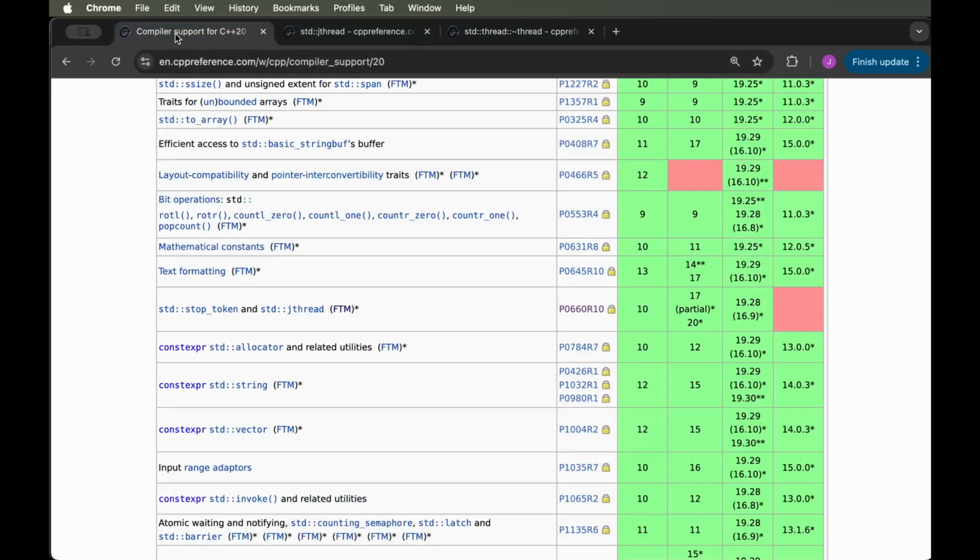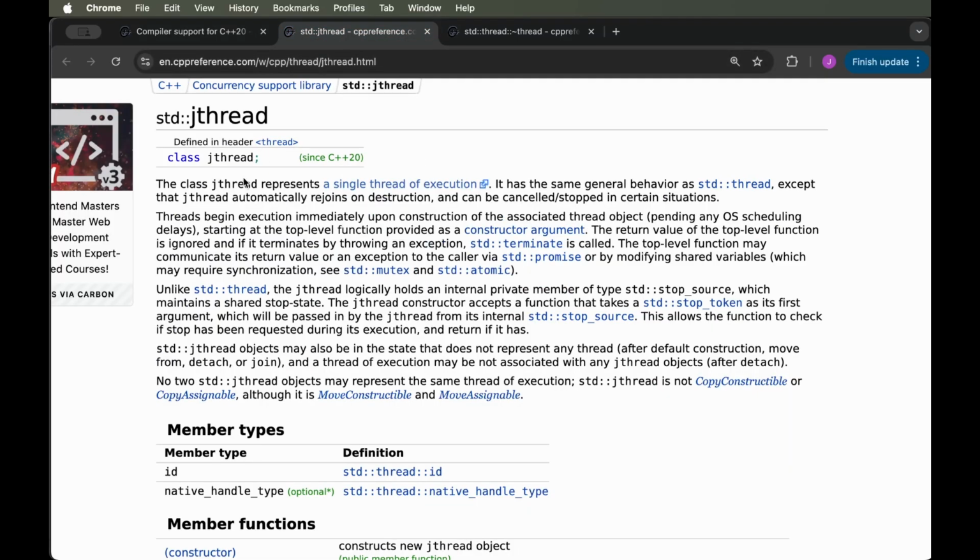If we look at the compiler support, you can see that stop token and jthread are not currently supported by Apple Clang. I'm currently on a macOS machine. I installed GCC to get this running. If you have the option to use jthread, I definitely recommend using it over thread, because this behavior where it rejoins on destruction and can be cancelled, stopped in certain situations, is just what you want in practice, because you often want to associate a thread with an object and have control over the lifetime of a thread easily.